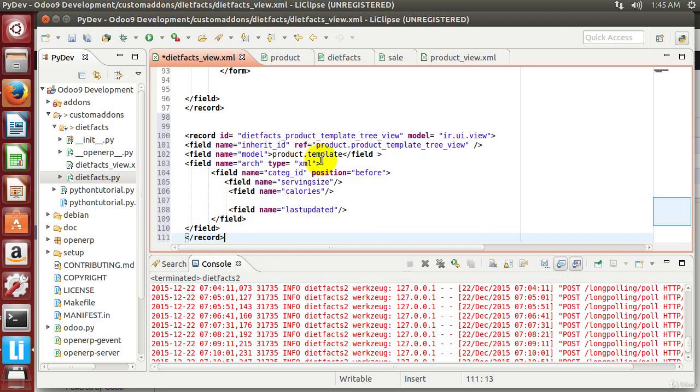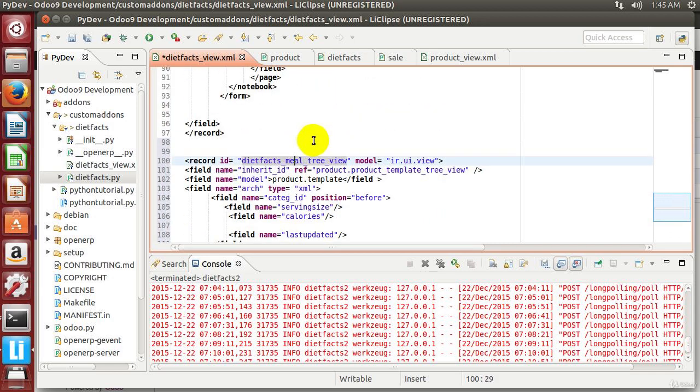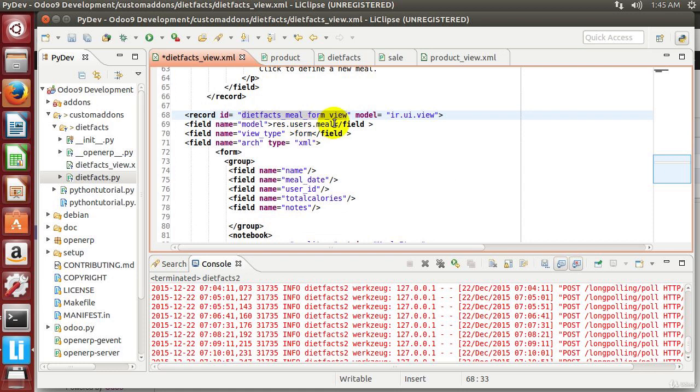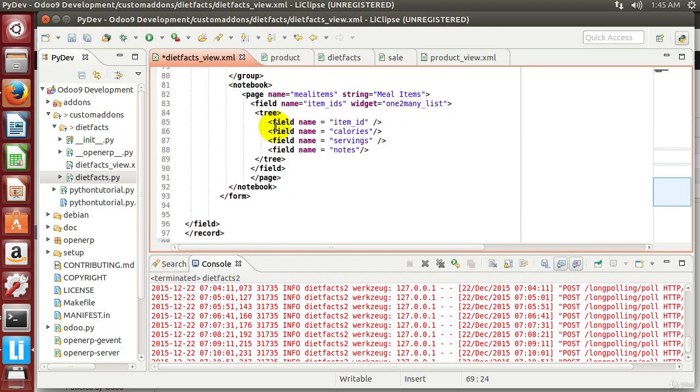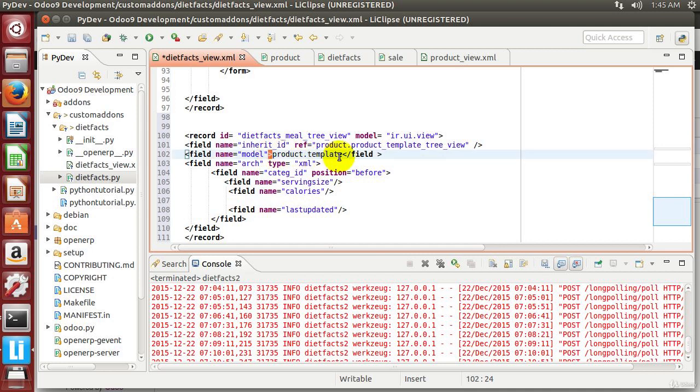I'm going to paste it. And notice how we have product template in here, tree view. Let's just go ahead and change this to meal. So our ID is Diet Facts Meal Tree View. Notice how this one is Diet Facts Meal Form View. So we're keeping things named the same to make it easier. Now I know that we want to use the same model. So I can copy our model that we have here. I can copy it right down to here.